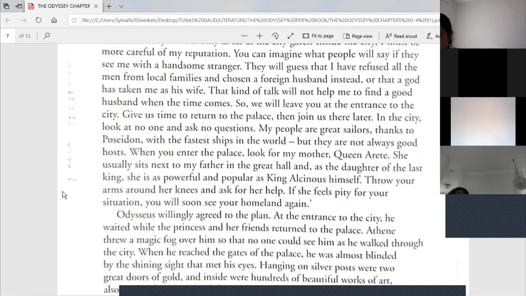My people are great sailors, thanks to Poseidon, with the fastest ships in the world, but they are not always good hosts. When you enter the palace, look for my mother, Queen Arete. She usually sits next to my father in the great hall, and as the daughter of the last king, she is as powerful and popular as King Alcinous himself. Throw your arms around her knees and ask for her help. If she feels pity for your situation, you will soon see your homeland again."